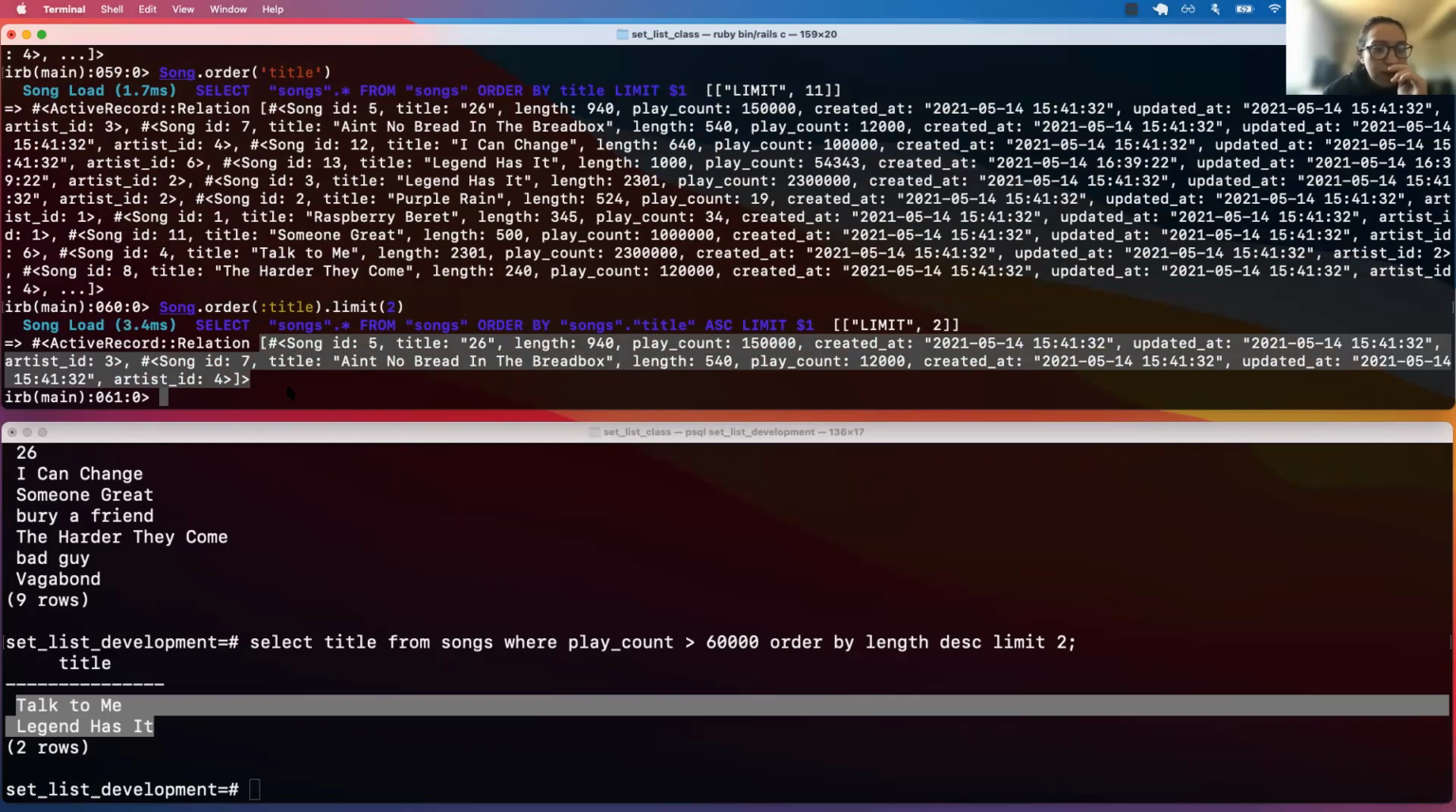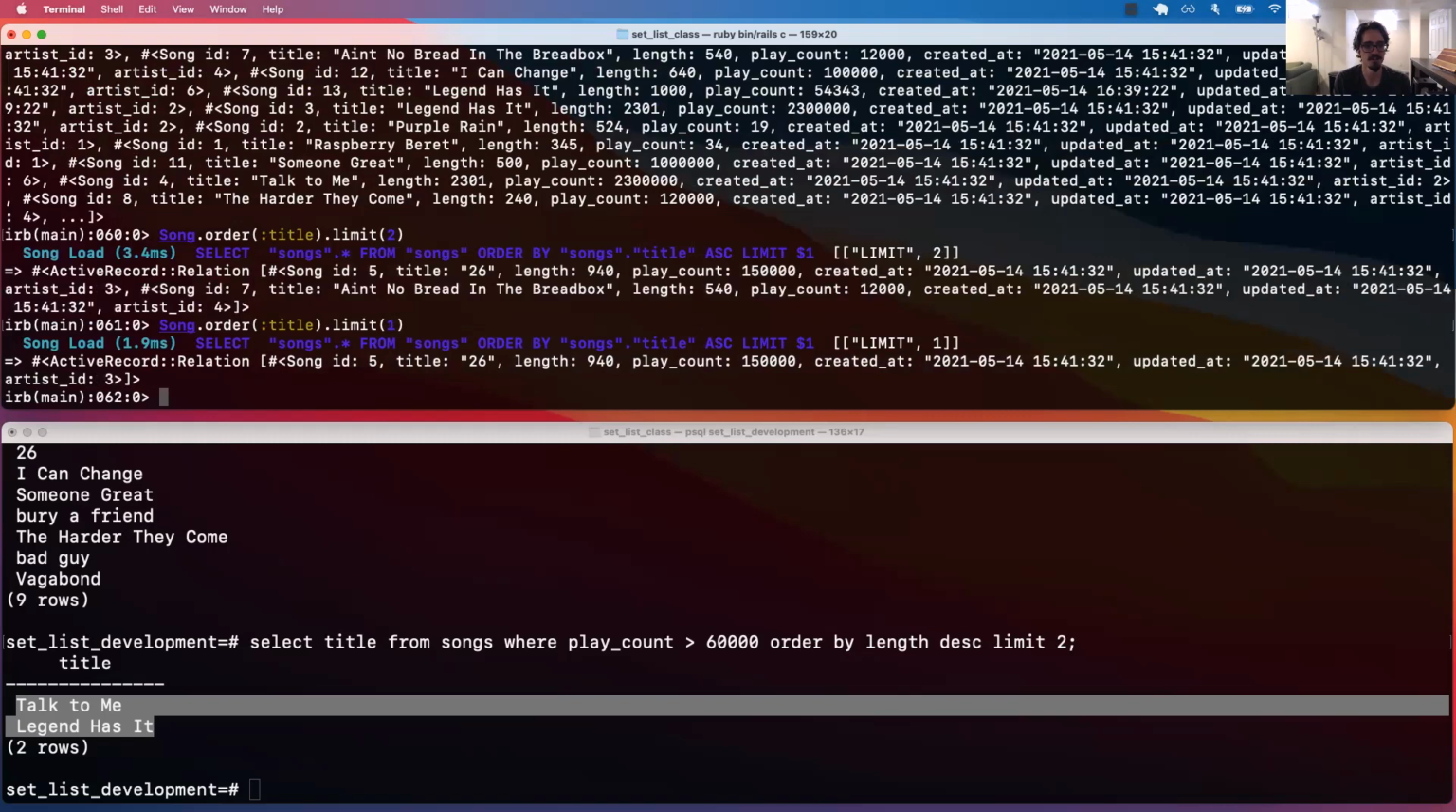Okay. I guess what you did is you took the songs and ordered them alphabetically. Then you did limit 1, and it came back with 1, and then you did limit 2, and it came back with 2, but it was still in alphabetical order, right? It didn't go back to its original format. So it's like you've transformed your array. Am I using the right vocabulary?